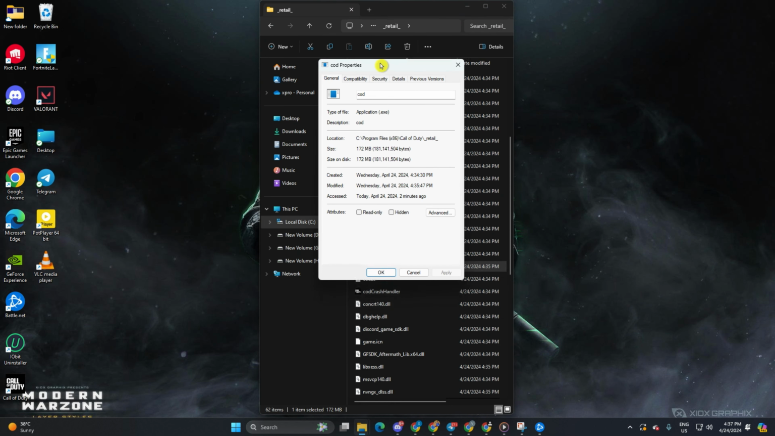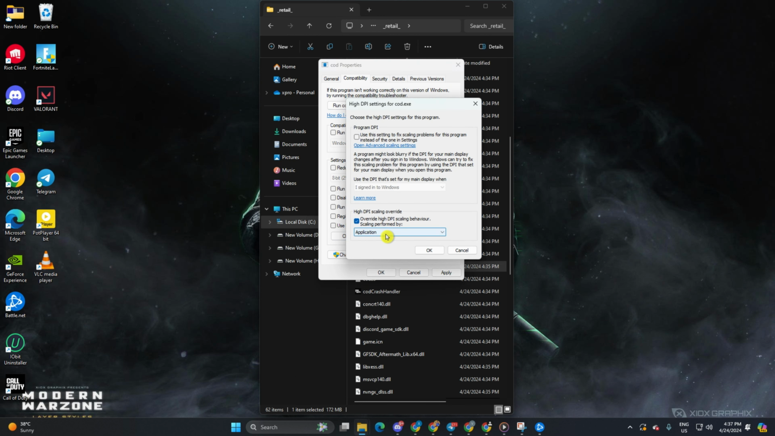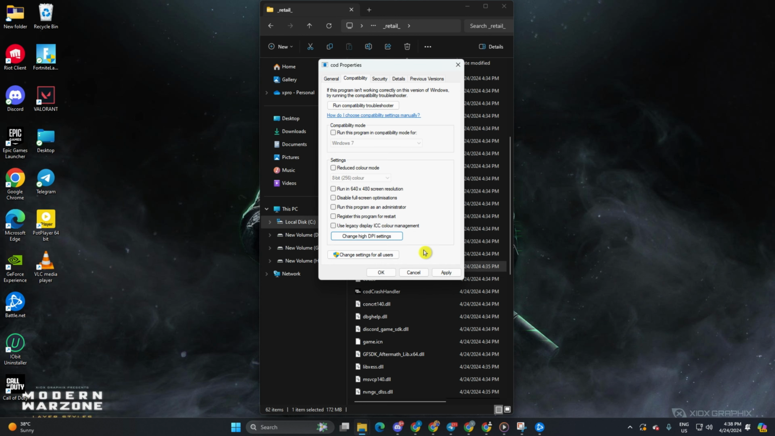After that, switch to the Compatibility tab. Now tick the Disable Full Screen Optimization box, then click on Change High DPI Settings. Tick the last box and hit OK. Lastly, click Apply and then OK to save your settings. Now, you should be able to launch Warzone without encountering the error.